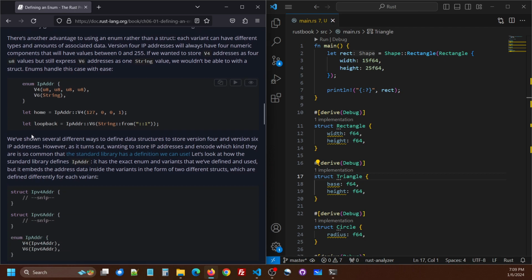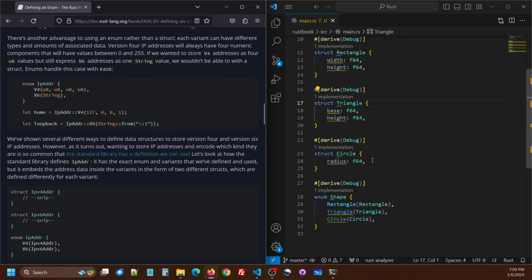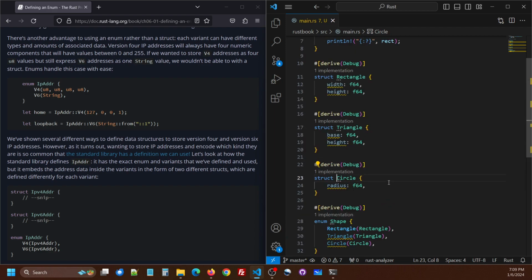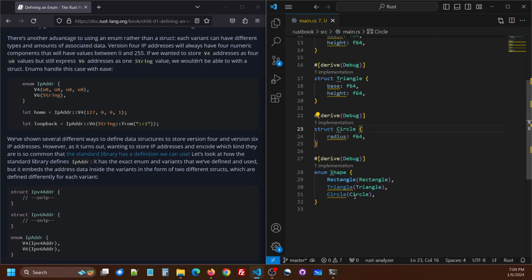Okay. We've shown several ways to define data structures to store version 4 and version 6 IP addresses. Right, so here you can have the unsigned integer 8-bit for each of these. You don't need to have a string. In v6 you could have a string. Doesn't matter. And we did the same here. We use different types. Each of these are structs, so each of them is a type.